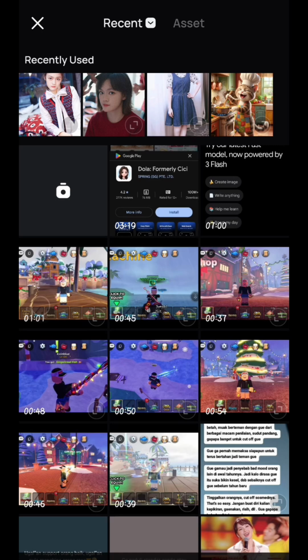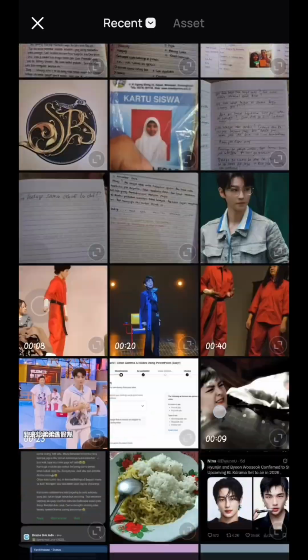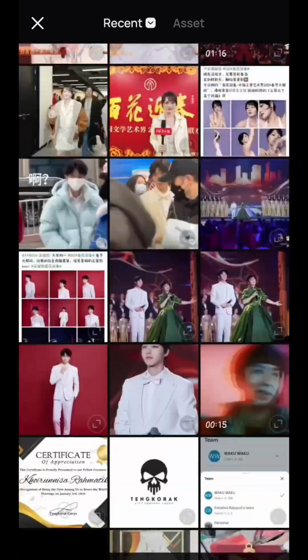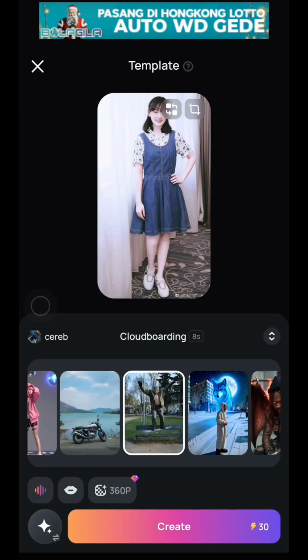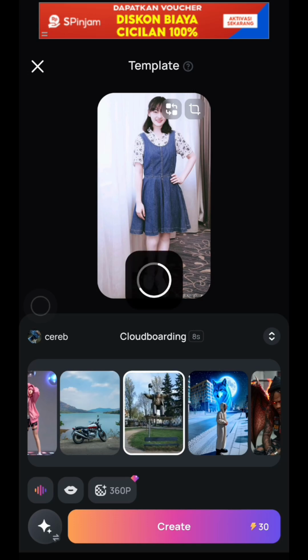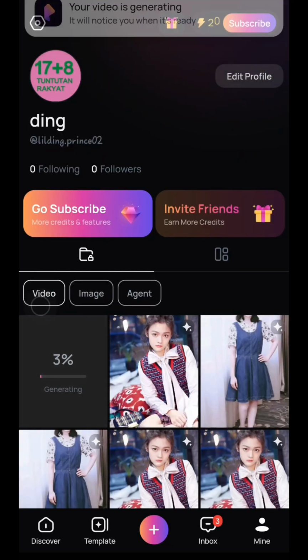Preferably, you can choose a full body or half body image for the best result. And then make sure the face is visible and not blurry. Like this. And when you're done selecting the photo, just tap on create. It will take 30 credits. Just tap on it and then go back and then go to mine and wait for the process.